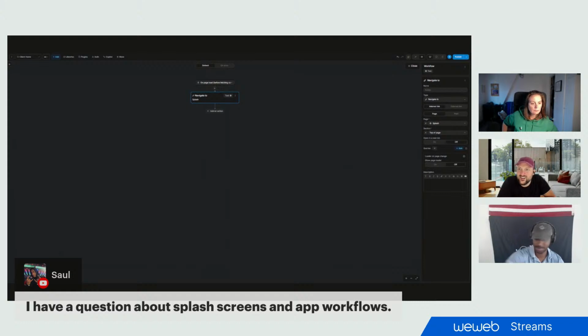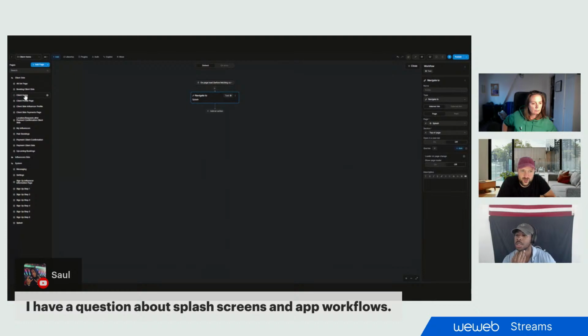Okay. So in here you are saying that on page load, for all your pages, go to the splash screen. So this workflow will be triggered on all your pages. Is this what you want? I don't think so.